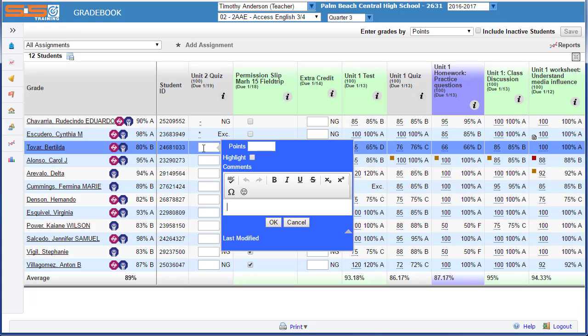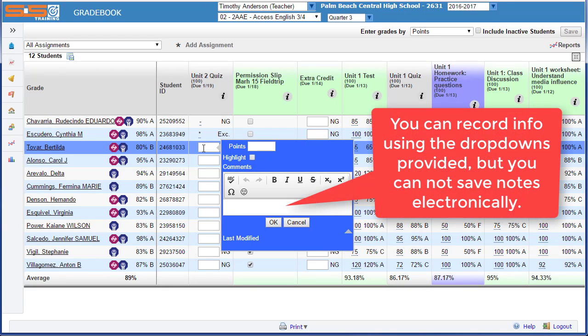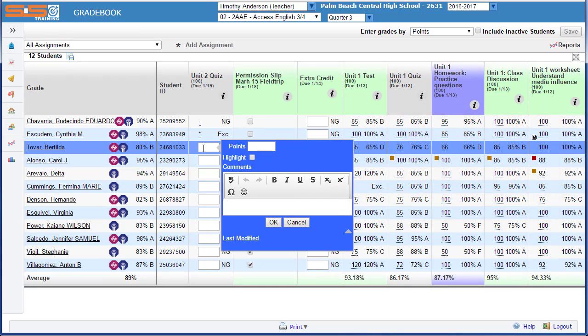When you double-click on an assignment value, you'll note a pop-up window that will appear. This window will allow you to enter additional codes for grades, but will not save or allow you to enter any notes on these assignments.